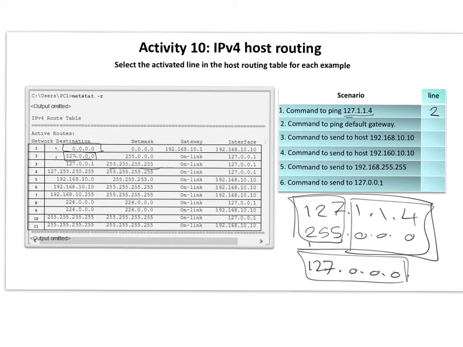Why does it match with the first one? Because again, match anything with subnet mask 0.0.0.0. The result will be 0.0.0.0, which matches this one, right? So all of them, it does match. Which means that if I don't put this line in the routing table, this means that I can only send to the local LAN. I cannot send anything further.